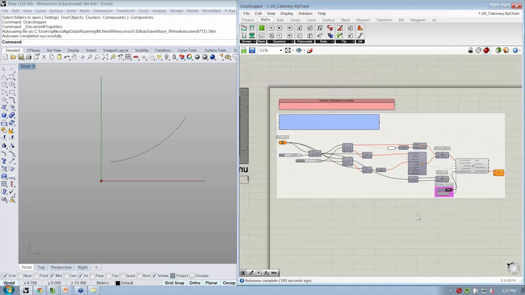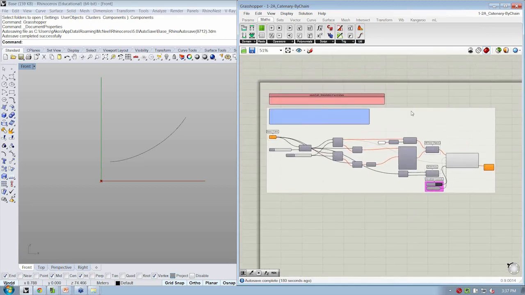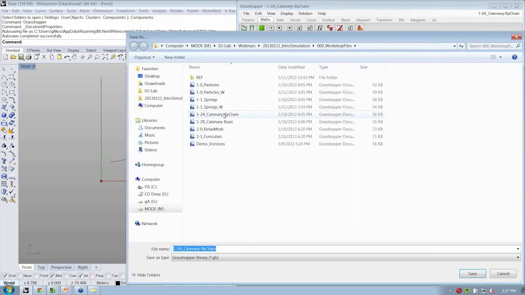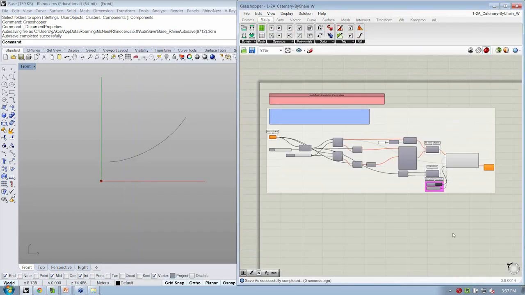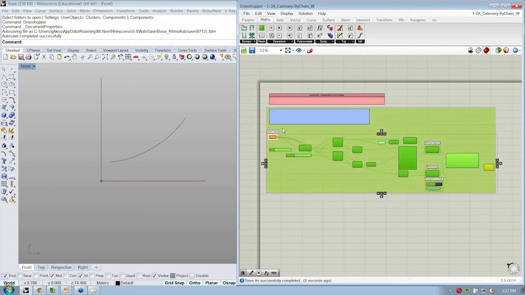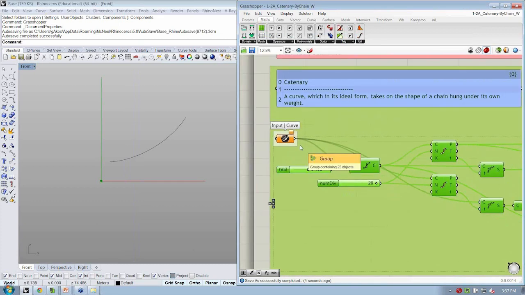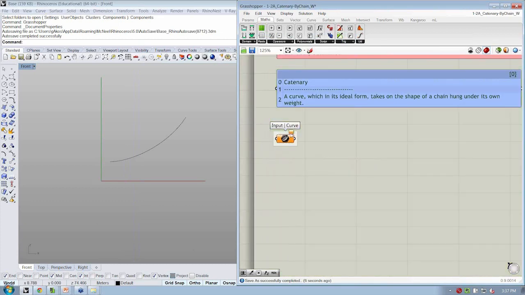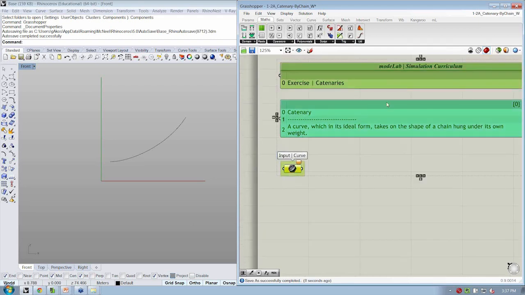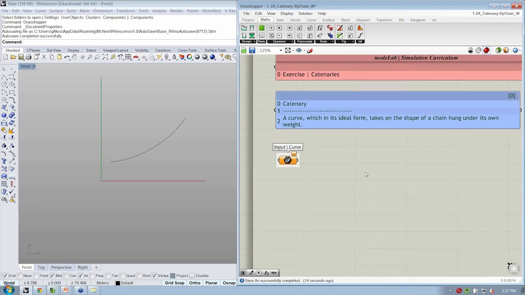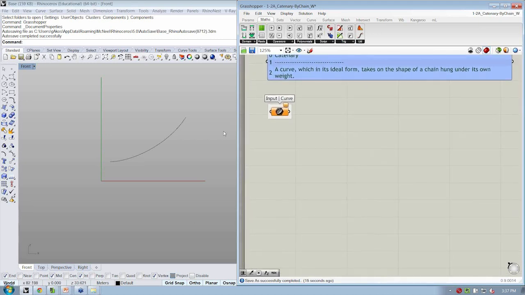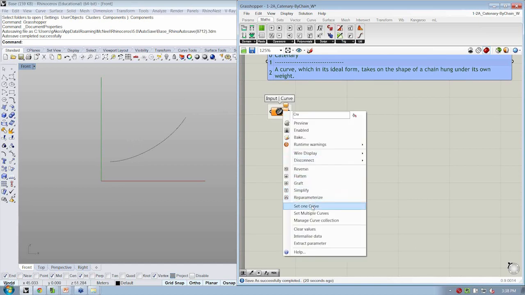Just as we did before, let's go ahead and save as, my underscore working file. Let's delete back to the input curve. I'll leave my input curve because we know how to produce that, and that's where we'll start from for this file. Let's bring our curve into Grasshopper by right-clicking and saying set one curve.